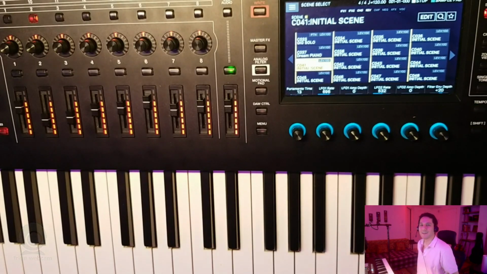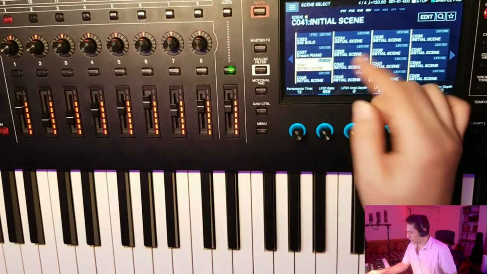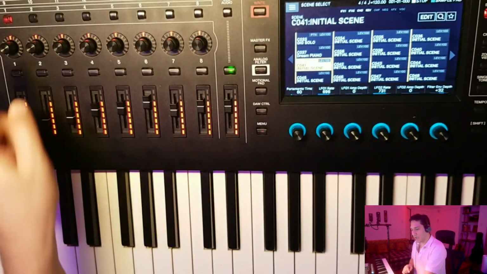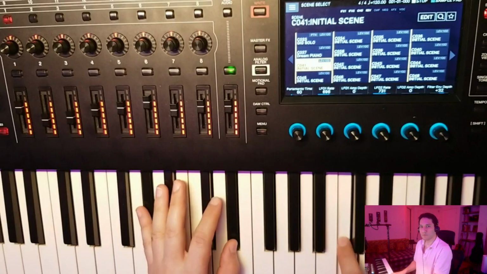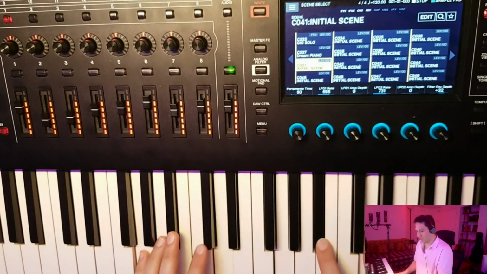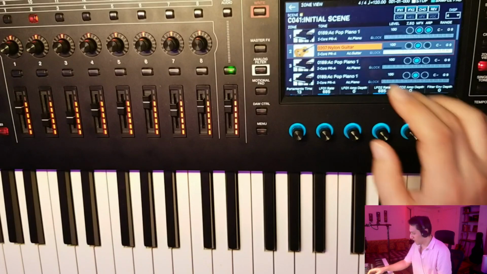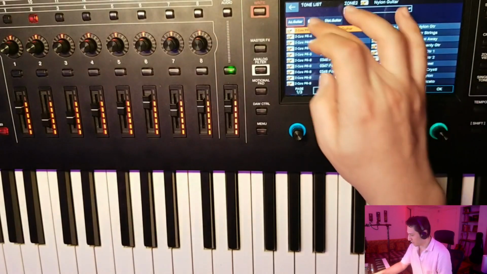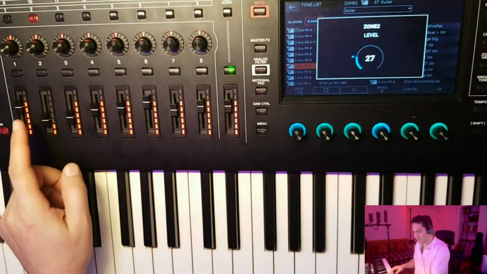Okay, let's start. On my screen, we can go for any initial scene. On the first zone, I have the piano sound. And as you can see, this is a pure piano sound. There's no effect on it. For the second zone, I would like to go for a guitar sound. Let's bring up the E guitar and SD guitar, and let me adjust the level.